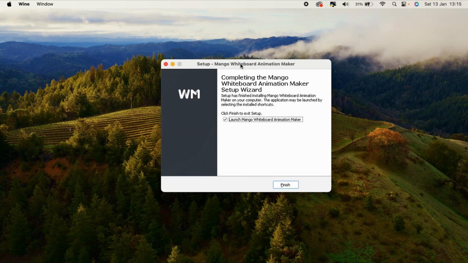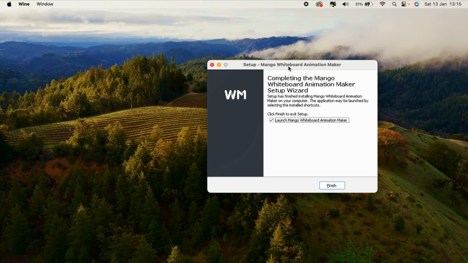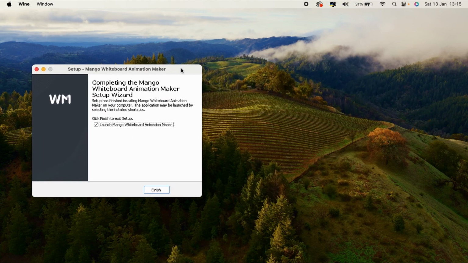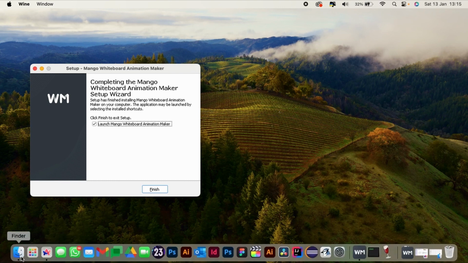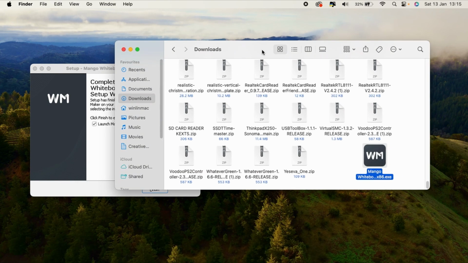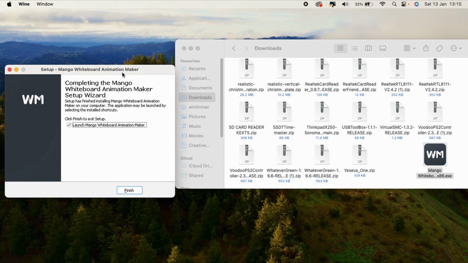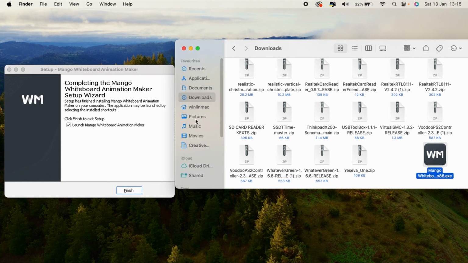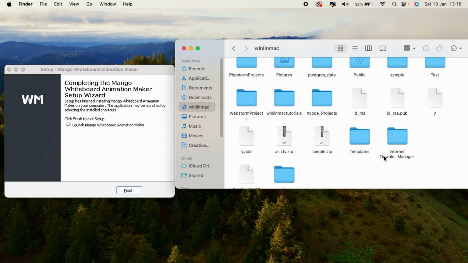Now it has completed. I don't want to launch it first using these options, so I'll leave it here. Then I'll try and show you how you can locate the installer, because I've never done it before. It's something I'm doing while recording, so you don't know if it could work or not.